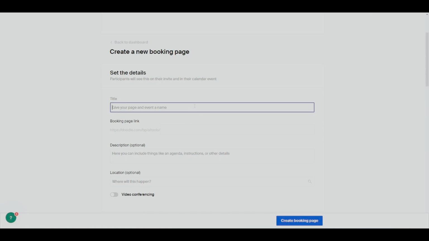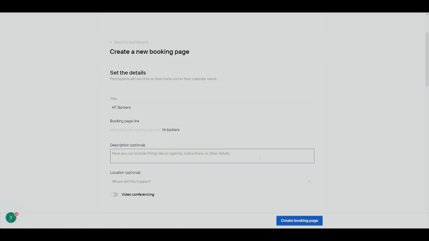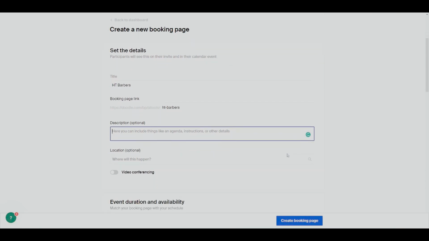But let's go ahead and create a booking page. So say for example, let's call this HT Barbers. So that's the name of our shop. And you can see here the booking page link is automatically generated depending on the title. And then let's add a description. You can now book your available time for a fresh, clean cut. Book your time now. Here we go.